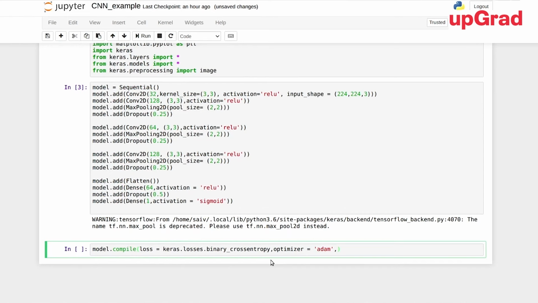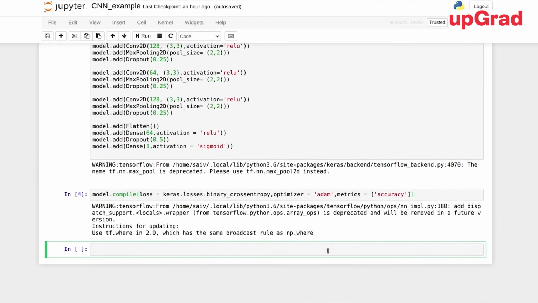You can use others also, Adam or SGD, the stochastic gradient descent optimizer. Adam works better for gradient based optimization for stochastic values. So we are using Adam currently. Our loss is binary cross entropy because the output is 0 or 1, and the optimizer is Adam for better training. And then for metrics, I want to focus on accuracy. Perfect. I have compiled my model.